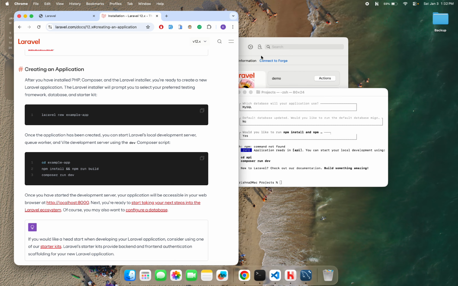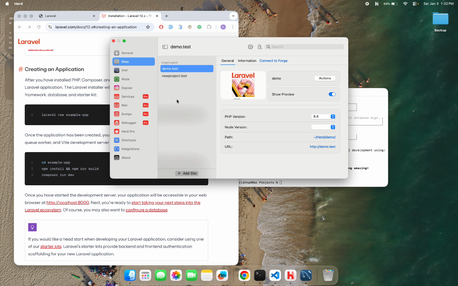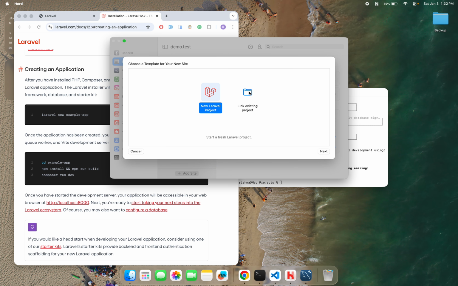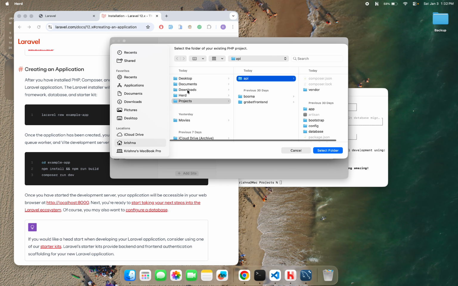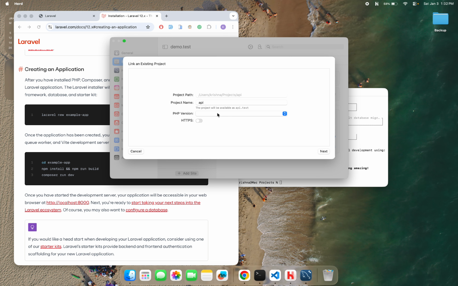Now what we're going to do is go back, and now we are going to link it with the site. So click on Add Site, click Link Existing Project, click on Next. Over here select the API. If you haven't, just locate the folder and then select the API and select the folder. Here you can choose the PHP version if you have two versions, or you can also leave it as default. So your project name will be api.test, so keep that in mind. And then your application has been created successfully.